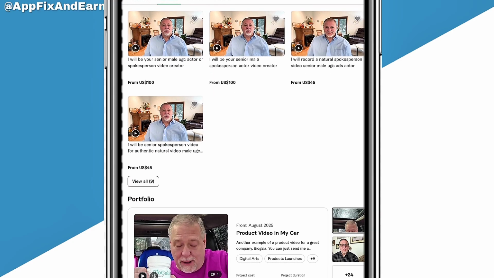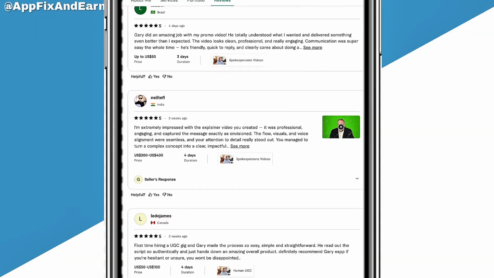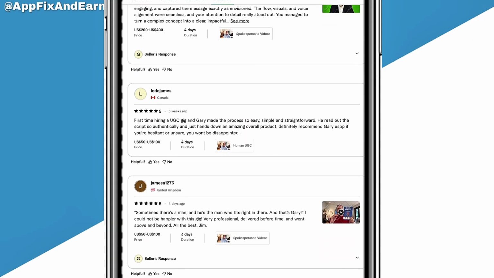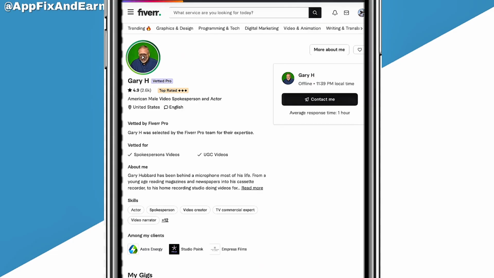So you can see the product he's actually selling. He's selling himself, and also the price he's actually charging. So you can see the rating down below. You can see that people are actually giving him a good rating. So this is how simple it is to create a Fiverr seller account.